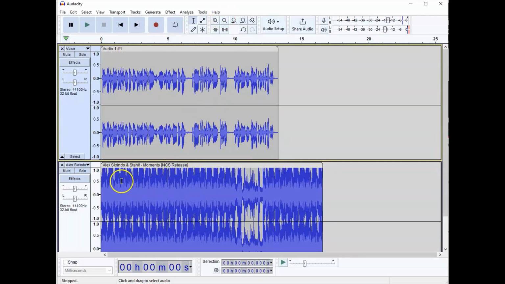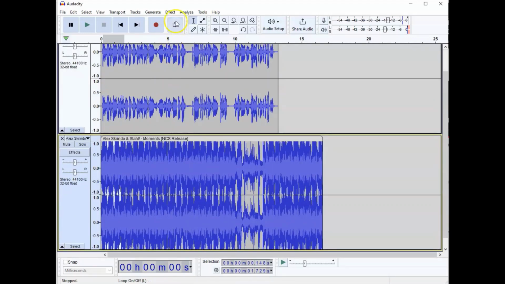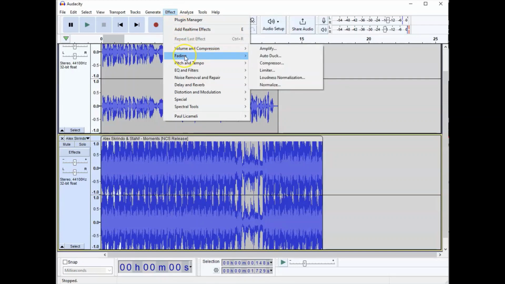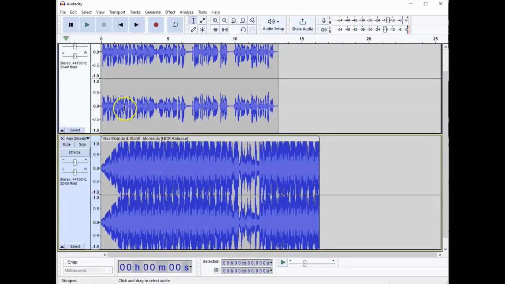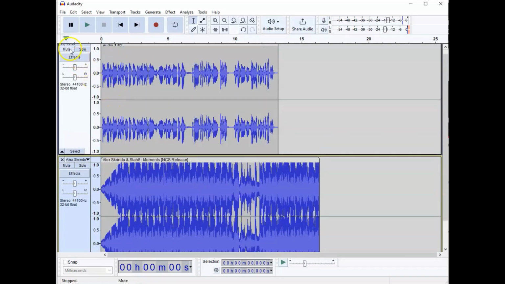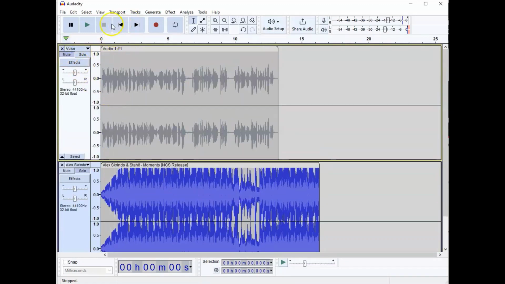Okay, first thing I'm going to do is I'm going to pick some of this music here. I'm just going to highlight a bit. I'm going to go to the effect menu, and I'm going to go to fading, and I'm going to fade in. Okay, I didn't get quite all of it here, so I'm going to delete that little piece right there. So if I fade in, I'm going to mute this track again. If I fade in, it sounds like this.